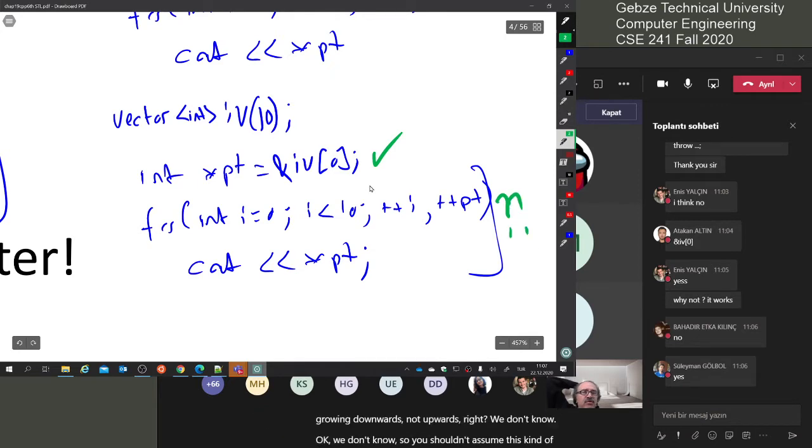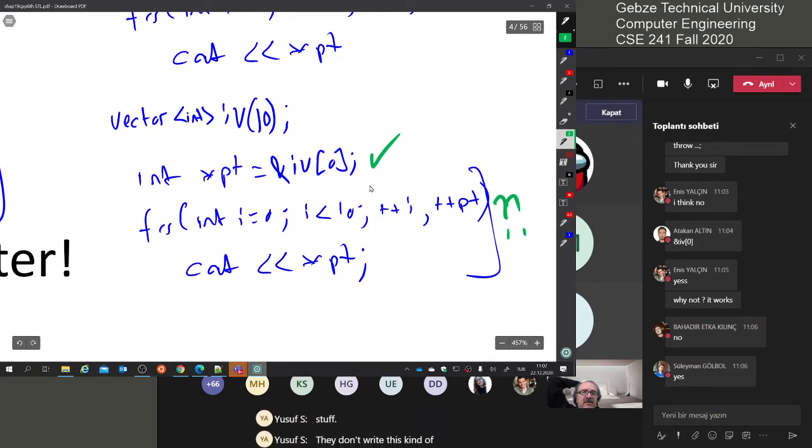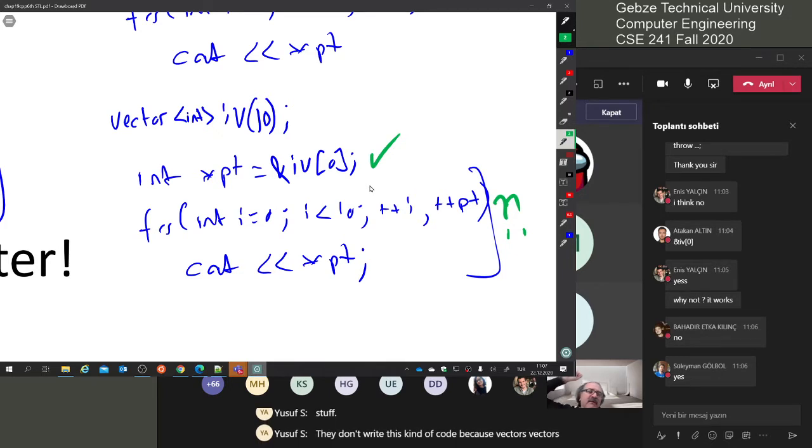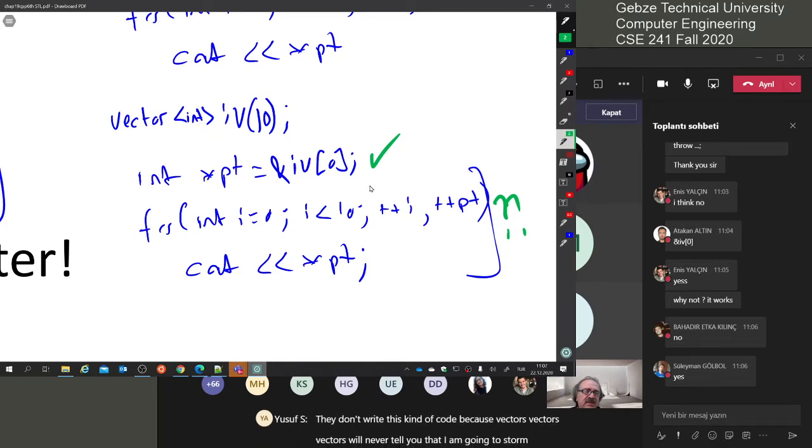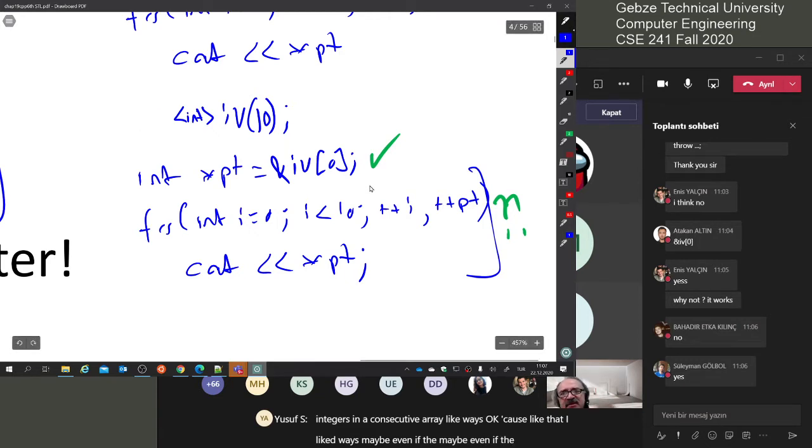Don't write this kind of code, because vectors will never tell you that they are going to store their integers in a consecutive, array-like way. Even if the vector stores it that way by coincidence, how about this one?